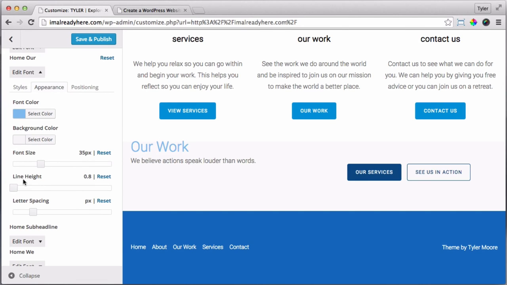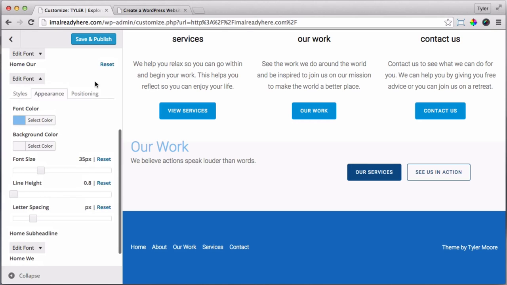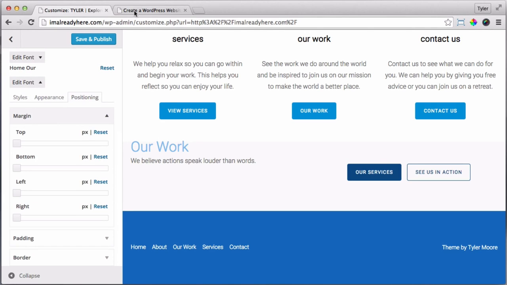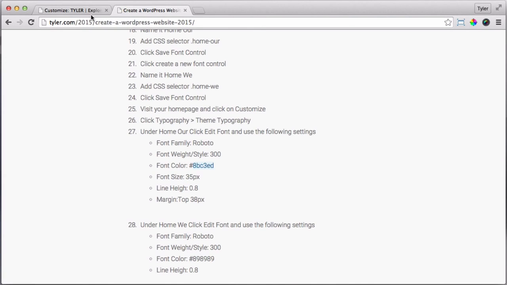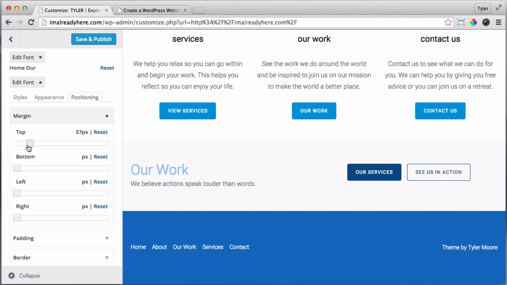So just drag that all the way to the left. And the top margin was 38 pixels, but we could just play with it, see where it looks good. All right, about there, maybe a little more. All right, 44-ish.